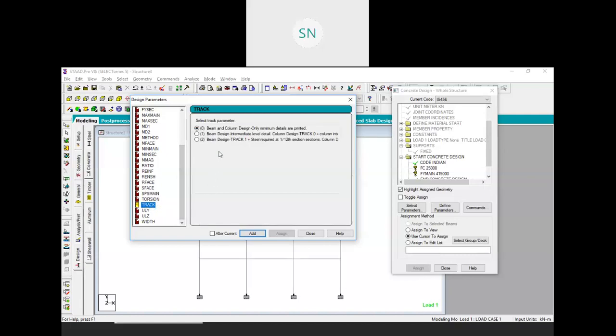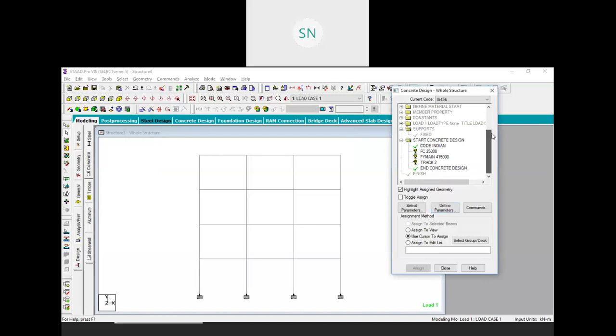If you want a very less detailed report, use track 0. If you want an intermediate detailing level, use track 1. And if you want a fully detailed report with complete detailing, use track 2. So this track is for the detailing purpose only, right? Click on add and close. So we add three things over here: concrete strength, steel strength, and track for the report. I use track 2 for the detailed report.